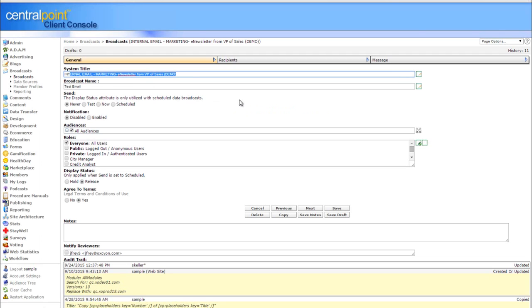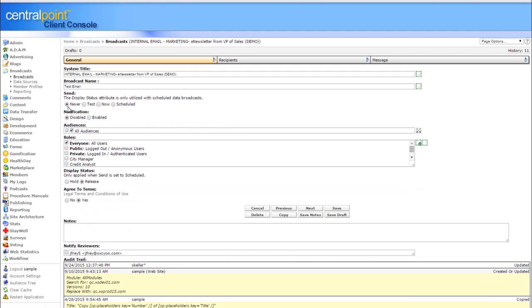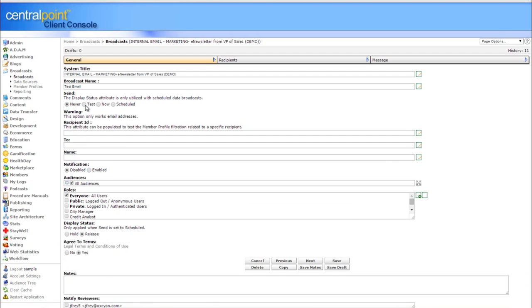So here we are. This is an email we've had set up. We may need to send a test email. Oftentimes, if you're about to send an email broadcast, you might want to see what it looks like within your own email system, so you might want to send yourself a test email. We have the option of never send it, which means don't send it at all, we're just working on this thing.